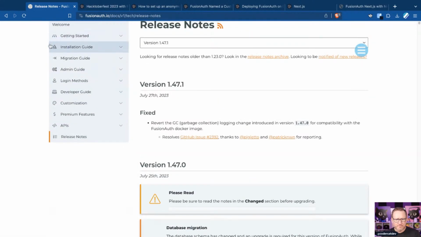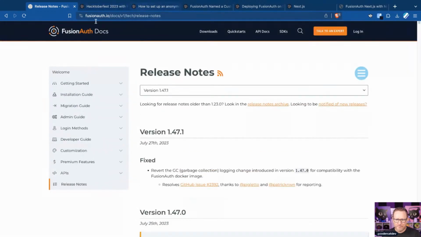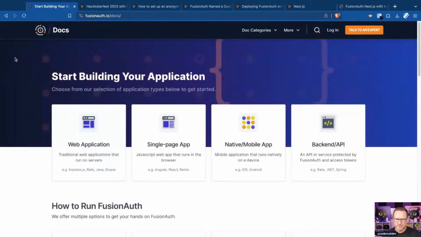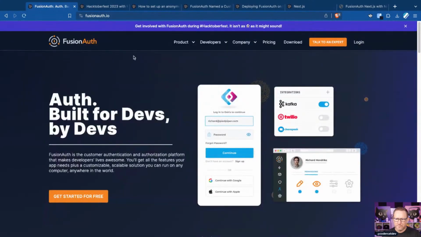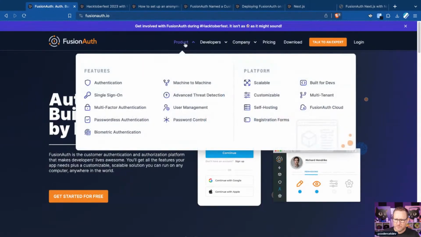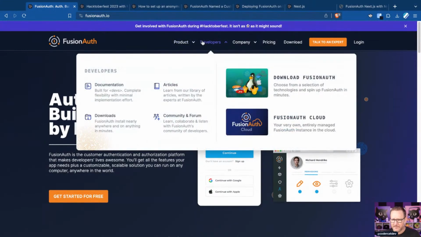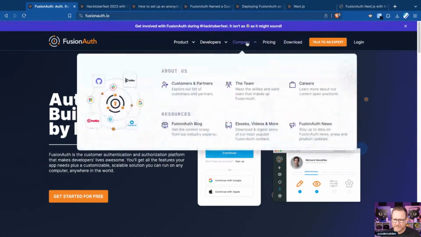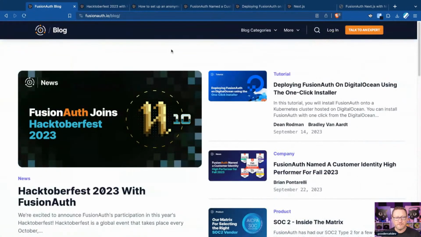I'm going to jump next into our different blogs. Again, I have them open on these tabs in case I get lost, but if I go back to our home page, you can get to our different information and articles from this navigation point. If you go through company, you can find resources, FusionAuth blog, and this will take you into all of our latest blog posts.